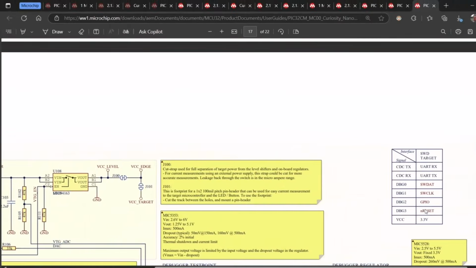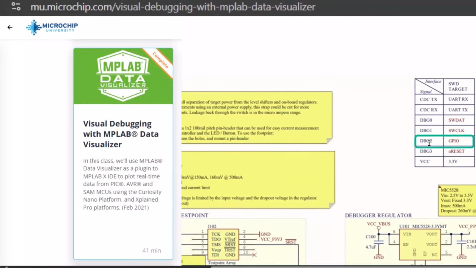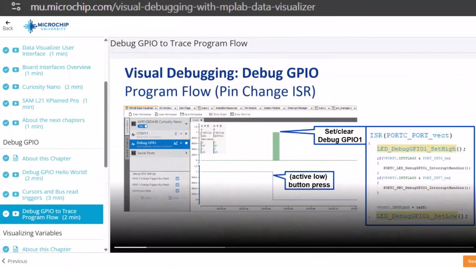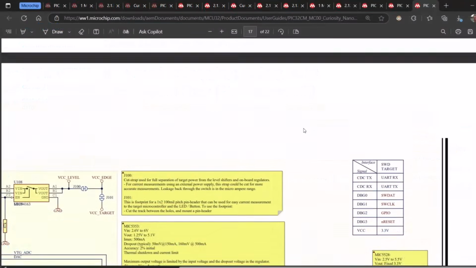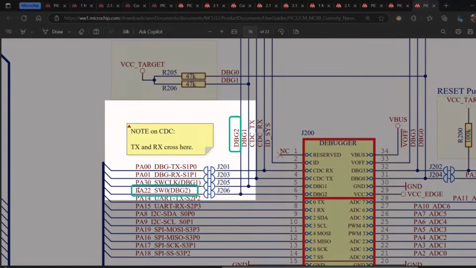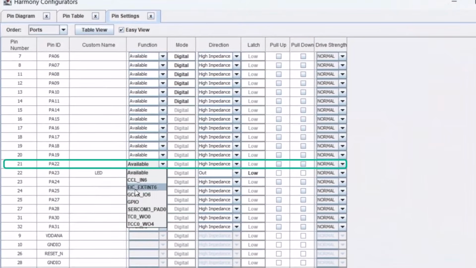So there's a table here of what the different debug functionality is. You can see there's a GPIO functionality on debug 2. If you're new to the Data Visualizer, have a look at visual debugging with MPLAB Data Visualizer to get an understanding of how debug IO can be used to trace program flow. So there's debug 1 and debug 2 on the switch, and that's PA22. So PA22, GPIO, debug IO, and also output.